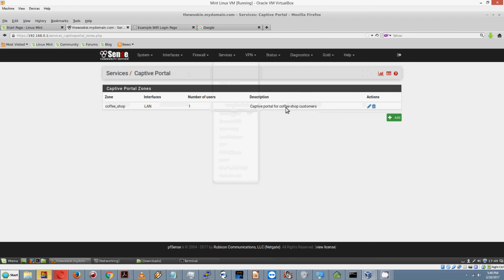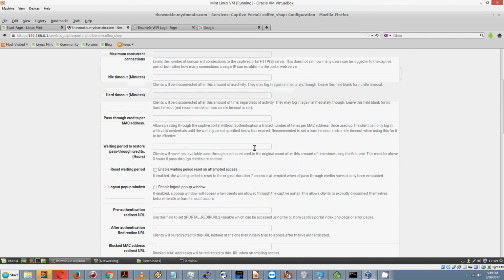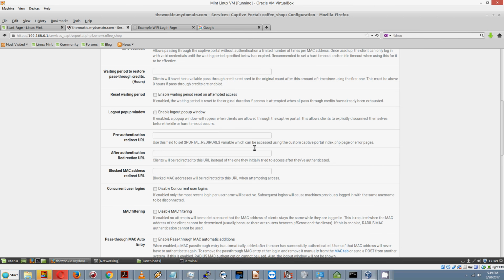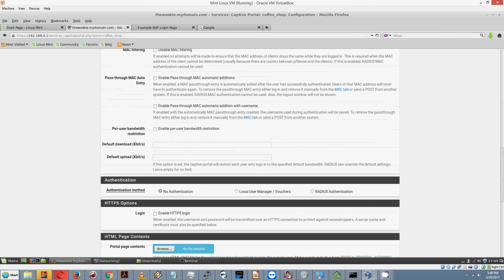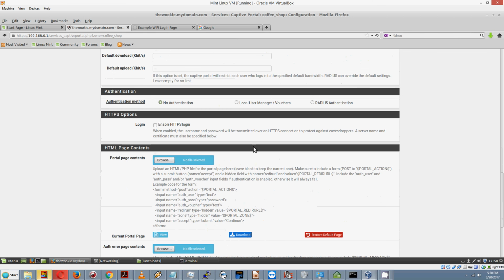But this could be problematic for several reasons. It doesn't provide any security, so somebody could sit in the parking lot of our business and use our network. So we might want to have a username and password. There's an option here: local user manager or vouchers. I'm going to cover user manager authentication first, and then we'll do vouchers.